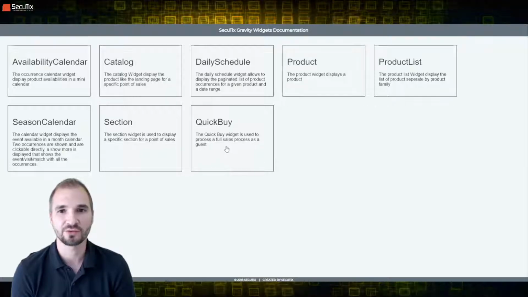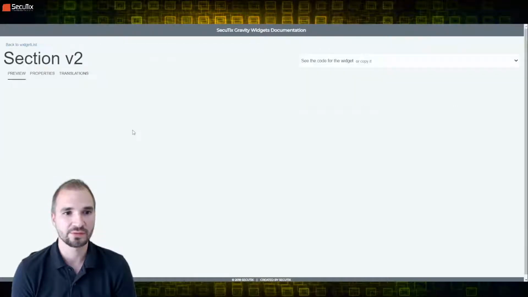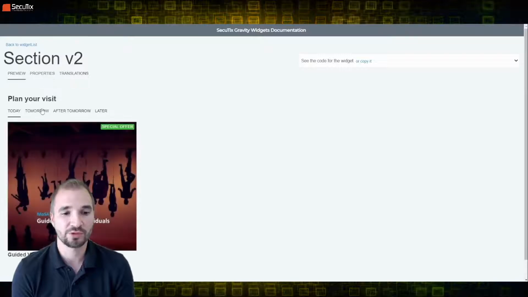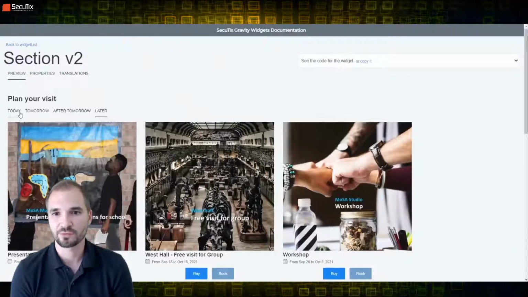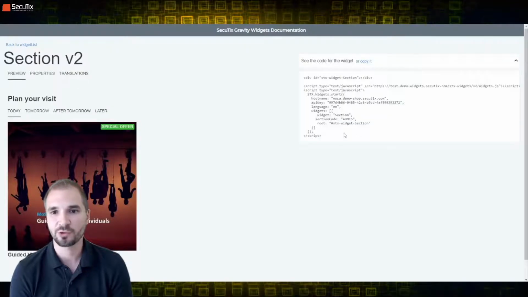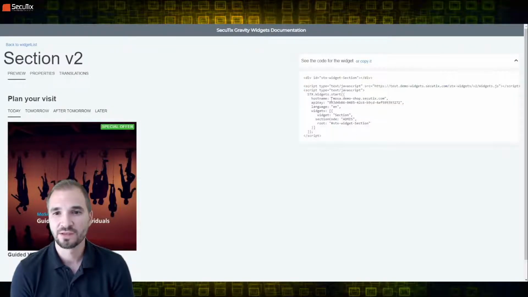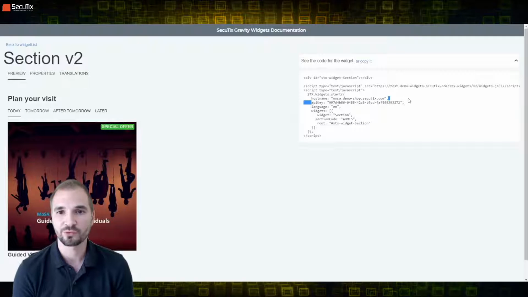So accessing the documentation there. This is basically the piece I want to integrate, the list of products. I can access the code snippet already from here. This is the piece you need to copy-paste. An important point here is the API key, which needs to correspond to the one of your point of sales.